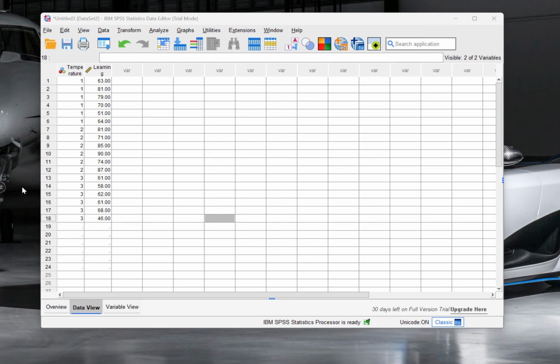Today we're working on the one-way ANOVA. We're going to examine learning performance under 3 different temperature conditions: 50 degrees, 70 degrees, and 90 degrees. So with the one-way ANOVA, we've got 2 variables here. We've got the dependent variable, which is our learning performance, and our independent variable, which is the 3 different temperatures. So let's look at our variables first.